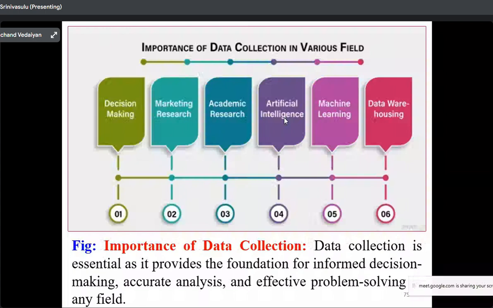in any field. Decision making, especially in business analytics, marketing research, we are doing market research analysis, academic research, artificial intelligence, intelligent behavior in a machine, the science and engineering to develop intelligent kind of based applications. Machine learning, we are taking data as an input to machine learning, learning from the observational data by applying supervised learning, unsupervised learning, and reinforcement learning, and data warehousing. We are storing huge volume of data in a system, server, and data center.